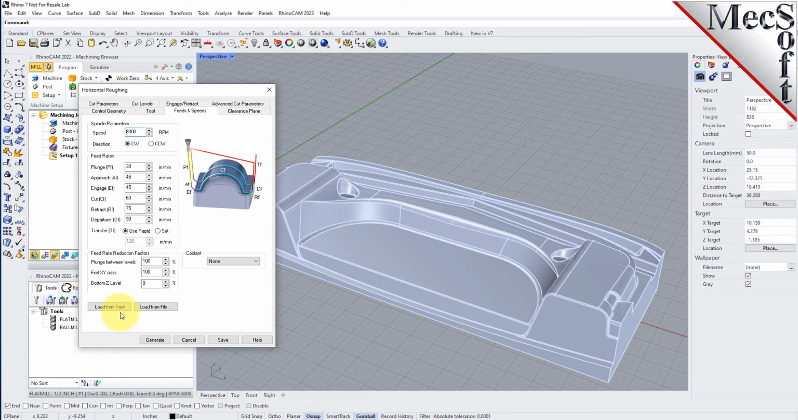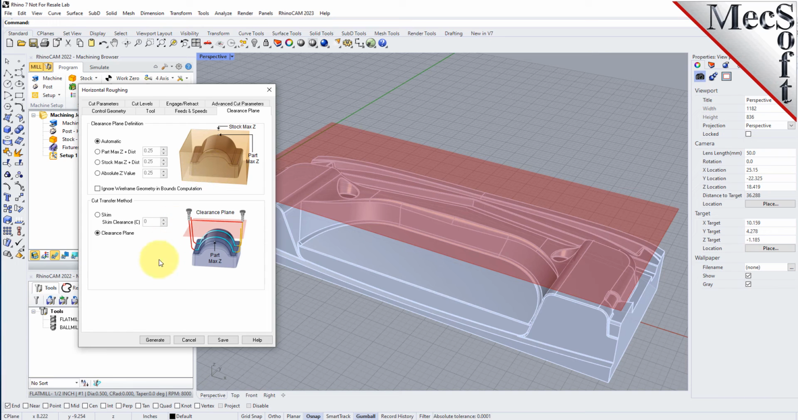Select the Load From Tool button. RhinoCAM will retrieve the feeds and speeds parameters that were set when the tool was defined and associate them with the current operation. Next, we'll switch to the Clearance Plane tab.